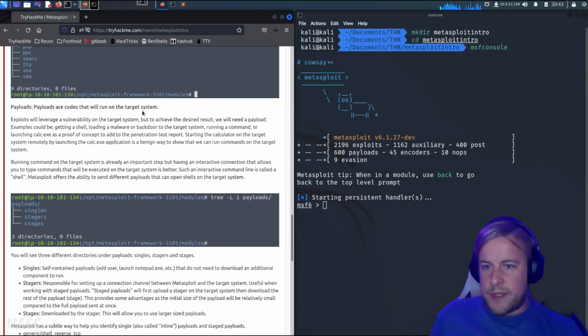Payloads are code that will run on the target system. Exploits will leverage a vulnerability on the target system, but to achieve the desired result, we'll need a payload. Examples could be getting a shell, loading malware or a backdoor onto the target, running a command, launching calc.exe as a proof of concept to add to a pen test report, starting the calculator on the target remotely by launching calc.exe as a benign way to show that we can run commands on the target.